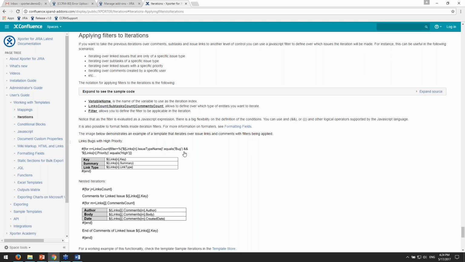I hope that made sense. It's quite simple. We know iterations, we know conditional blocks. An iteration with a filter is an iteration with a conditional block, which is validated at every step of your iteration. Okay, that's it about iterations.